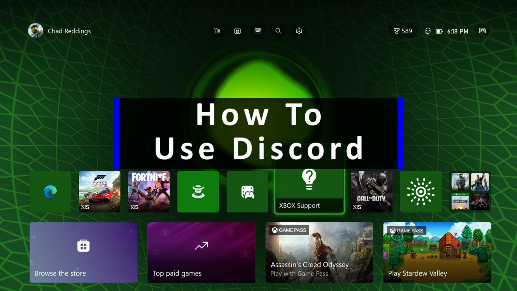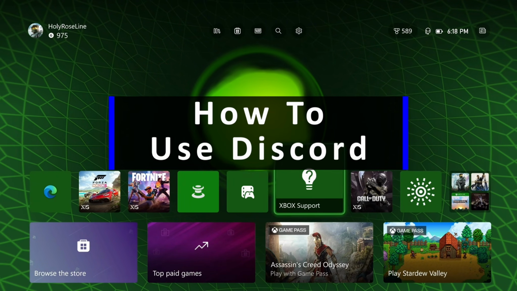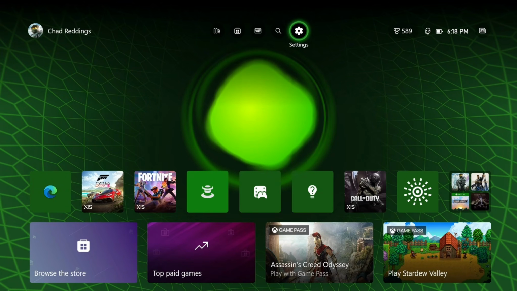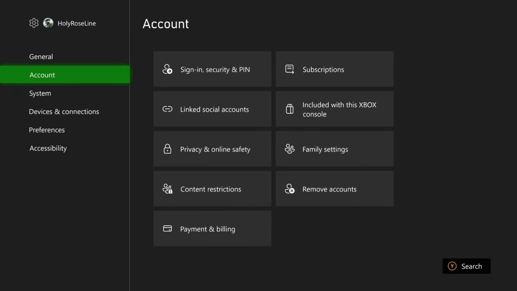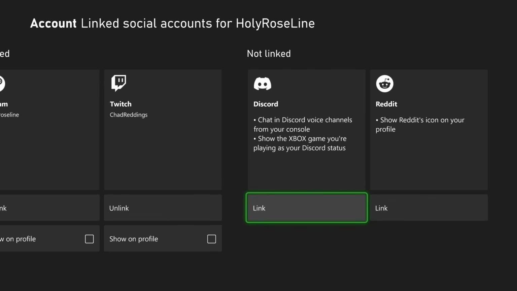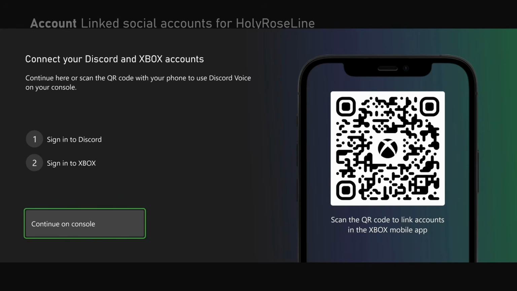In this guide, I'll show you how to use Discord on your Xbox Series S or X. So from the home screen, select Settings at the top, then scroll down to Account Settings and scroll over and select Linked Social Accounts.